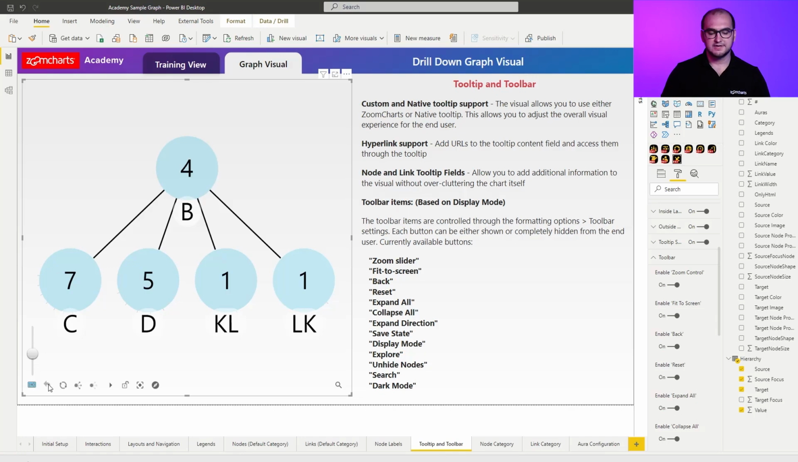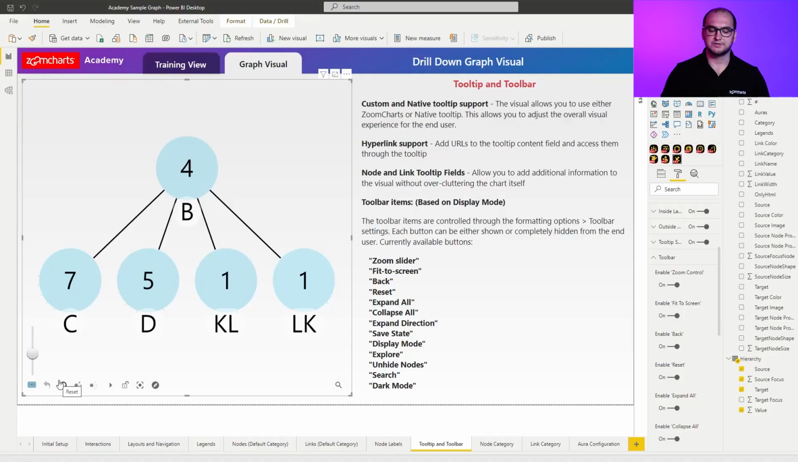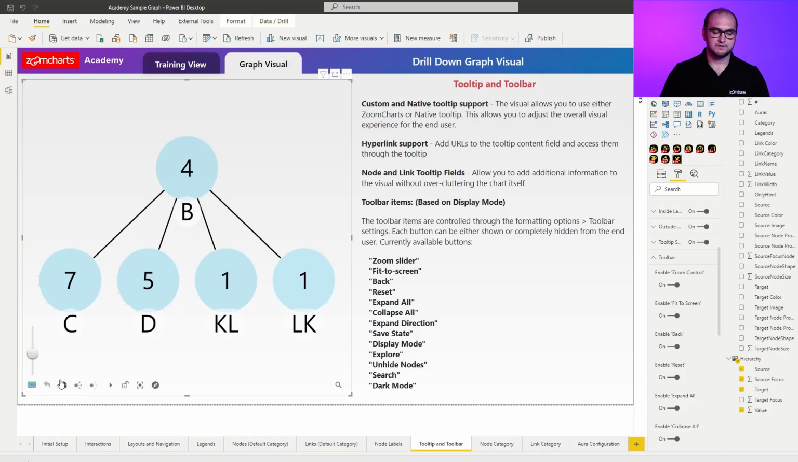Now, the next item is going to be back, which is going to take you one step back in the navigation, meaning that if you have done an expansion or something like that, you can undo that action. Now, the next one is going to be reset. This is going to be used for those cases where you have applied filters from additional settings or through different visuals.